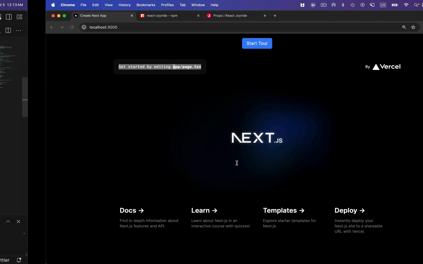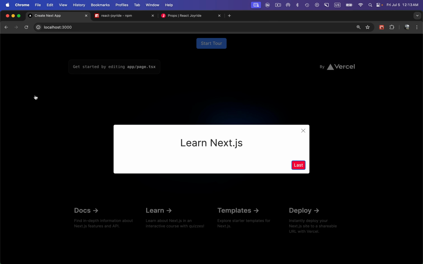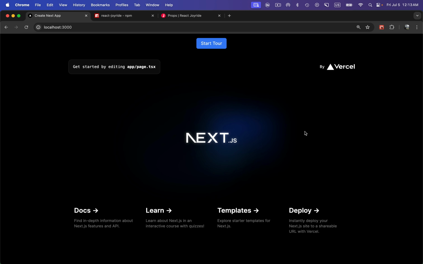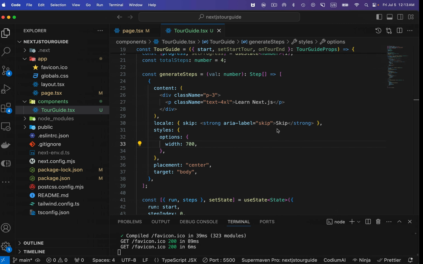Okay, I hope that it will show at the center now. So let's refresh, and yes, it has fixed now. It has quickly shown up and it is showing this particular text. And we have this last button, we can close it and it is closed. We can click on the start tour. Currently I need to enable that.